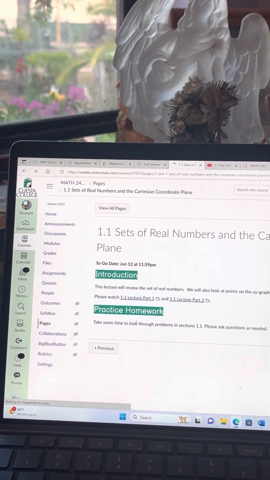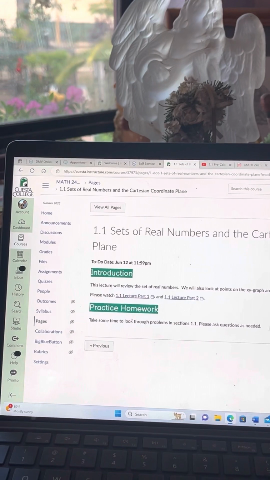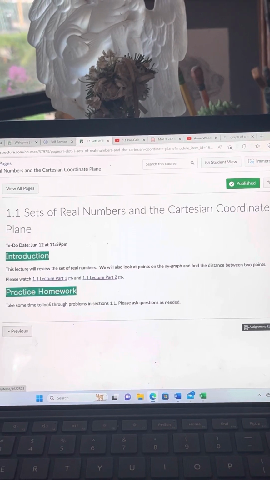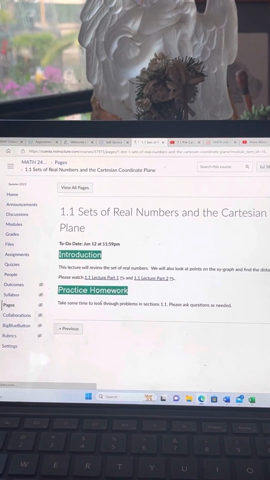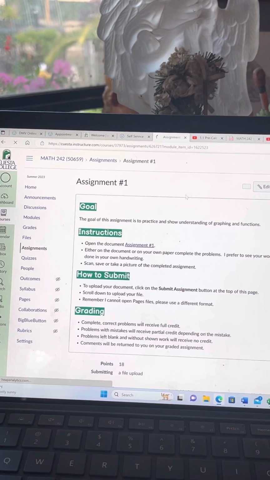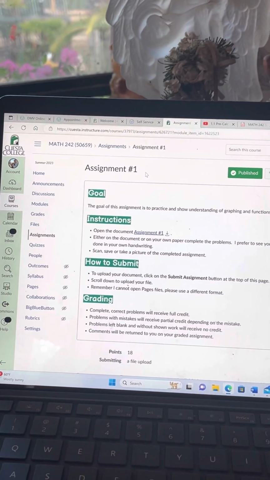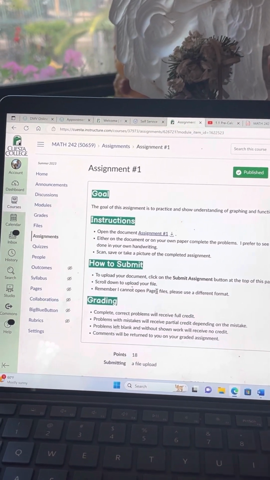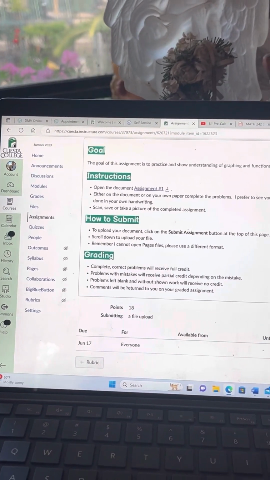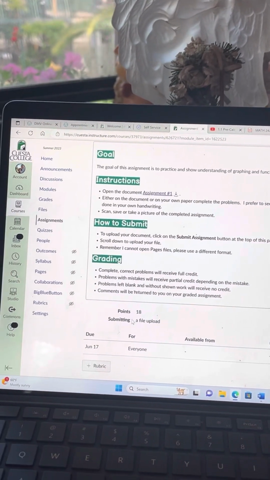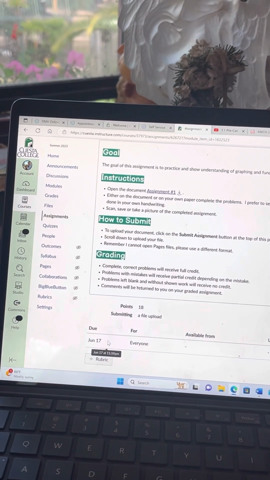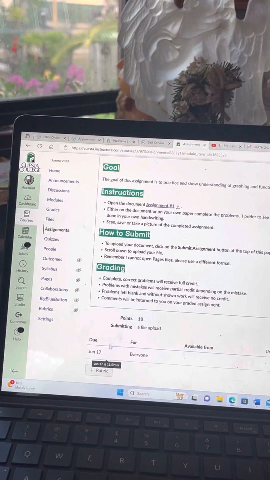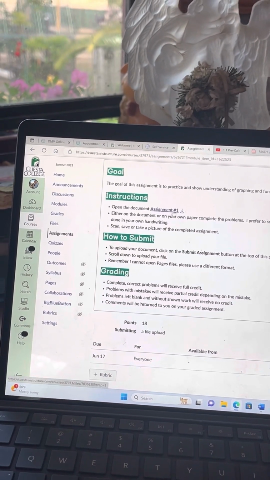Let's say you've watched those 2 lectures, you've done your practice homework. So then you click next again. Sorry, you can see the next over here to the side. Click next again. And all of a sudden the next one is assignment 1. Assignment number 1 gives you all the information, tells you how many points it is, tells you when the due date is. So even though it's popping up right after 1.1, it's actually not due until June 17th. You have a number of days to get it done, but you can open it up right away.